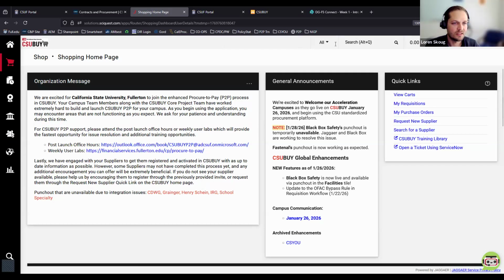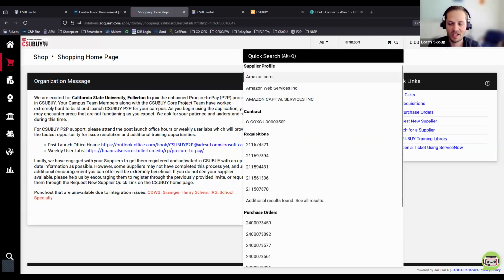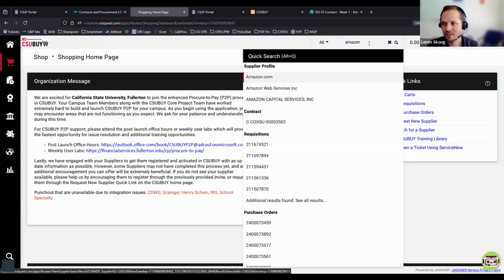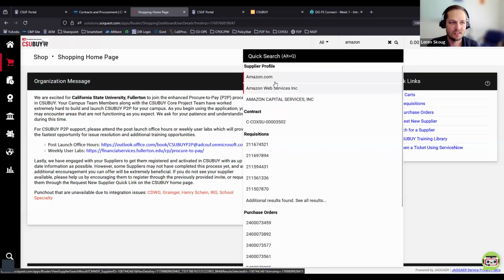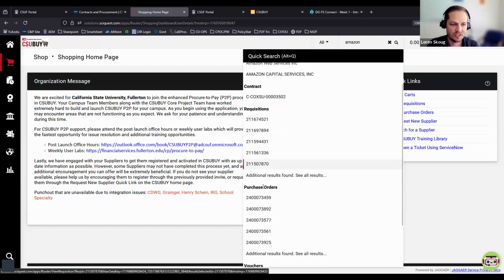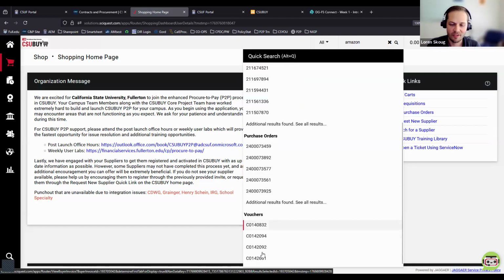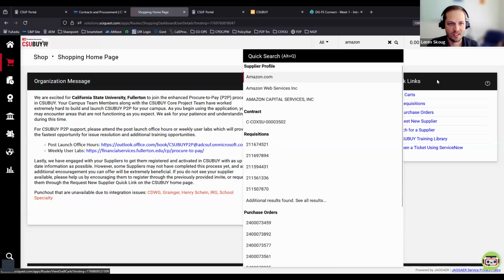Going along the top here, another key feature is this quick search bar at the top. This is a global search. I'll just demonstrate it so you can see what I'm talking about. I'm typing in Amazon, which is a vendor in the system that we can use. So it's a keyword search and it's a global search in the system. So I typed in Amazon and it broke down the search results by category. So these are supplier profiles for Amazon specifically, contracts, requisitions associated with Amazon, purchase orders for Amazon, and vouchers for Amazon, just to give you an example of what that looks like.